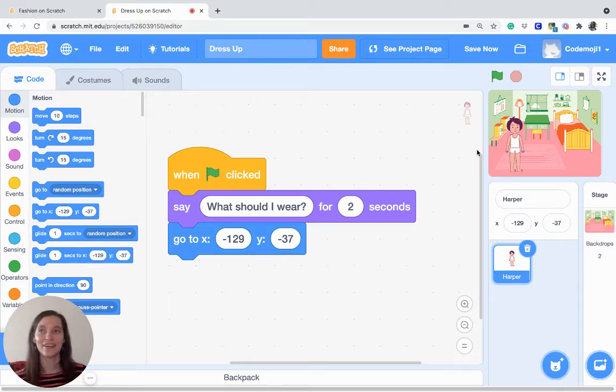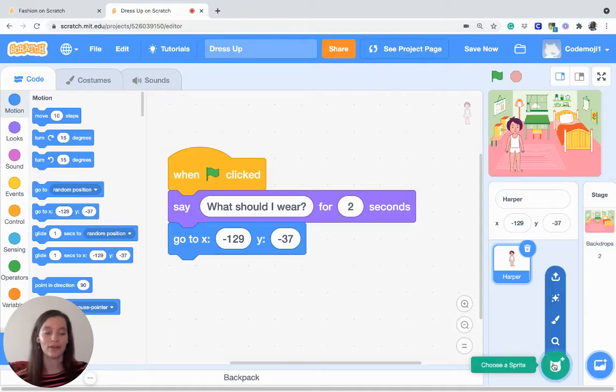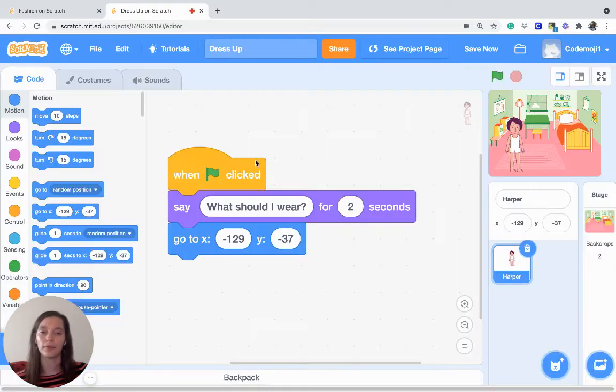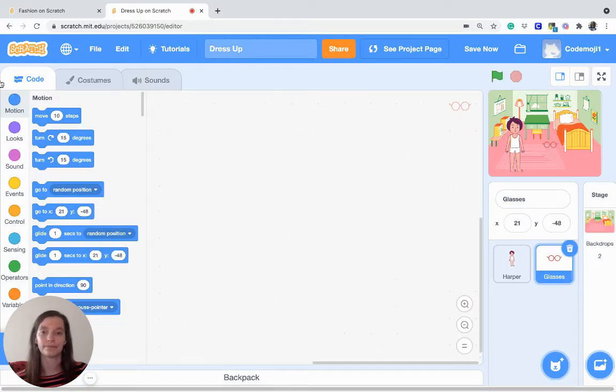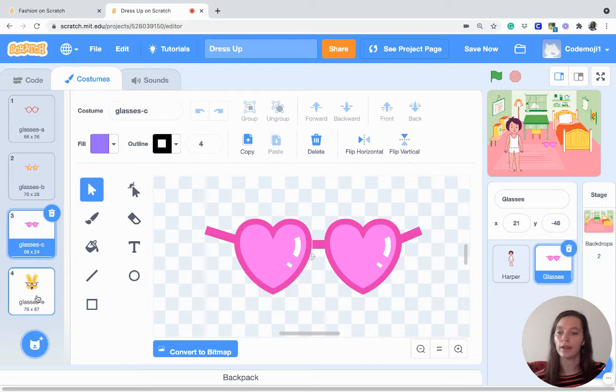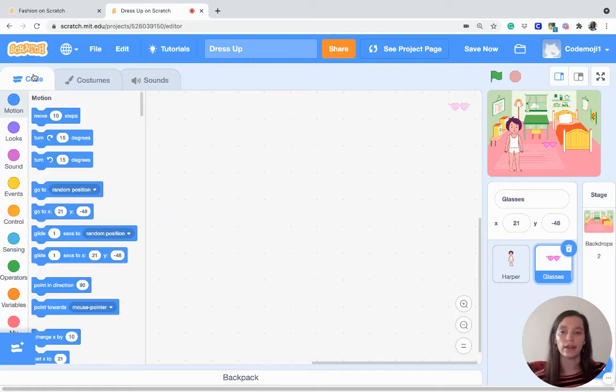Okay, so next thing we're going to do is we are going to grab an article of clothing that we want our sprite to wear. So I'm going to go ahead and choose another sprite. I'm going to go back to this fashion tab and I'm going to kind of hover over it and see what I want her to wear. I'm going to choose some glasses. I want Harper to wear some glasses. And I don't want the ones that the default is right here. So I'm going to go ahead and go to costumes and I'm going to choose one that I like a little bit more. I like these ones with the little hearts. So I'm just going to go ahead and choose it and then I can go back to my code.